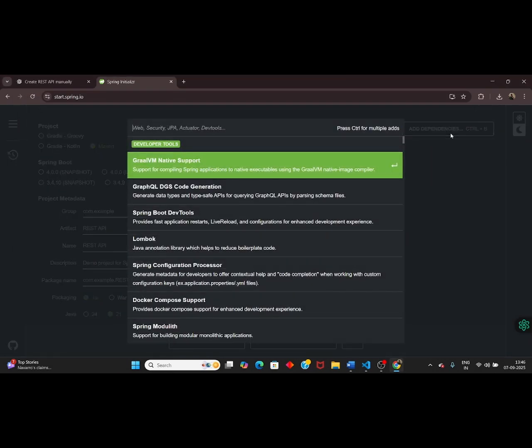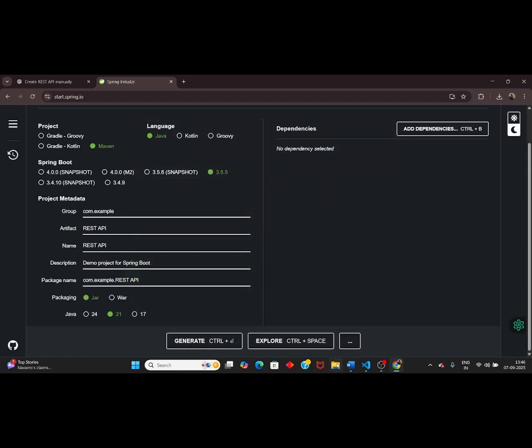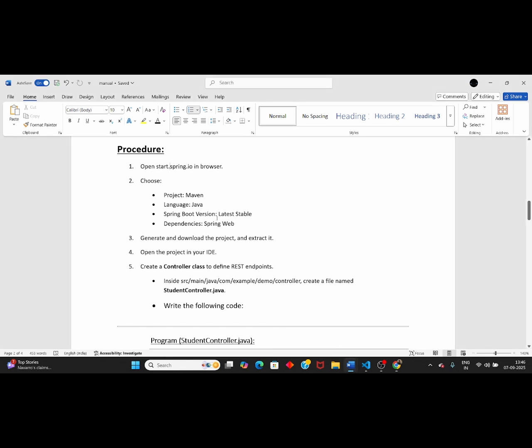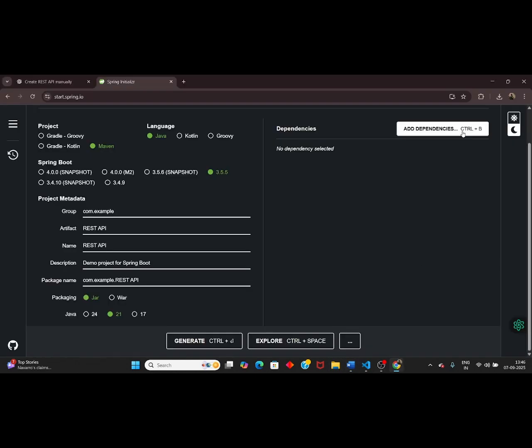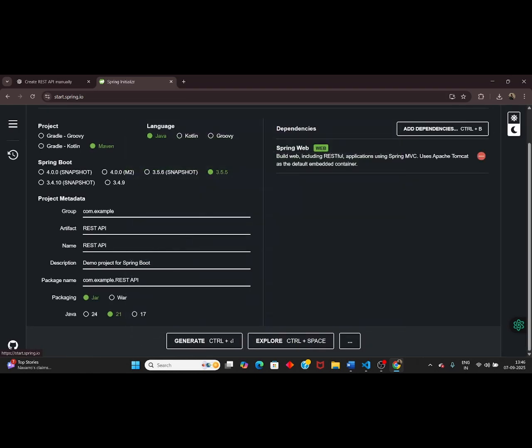We have to add dependencies for that. So let's see which dependencies are used. In this, only one dependency is used, and that is Spring Web. So after this, let's generate it. It will be downloaded.